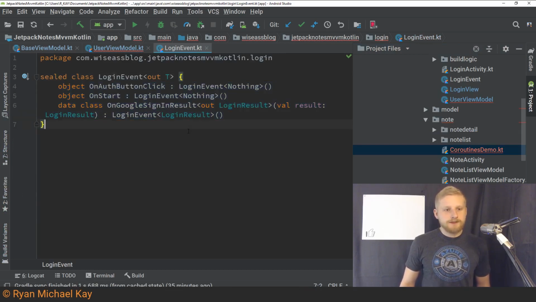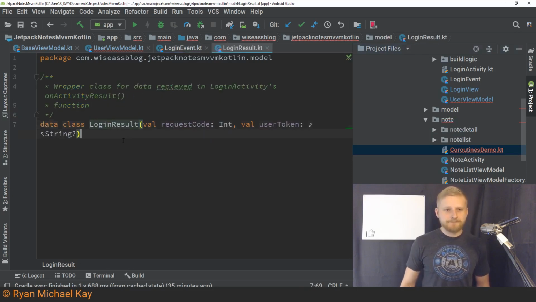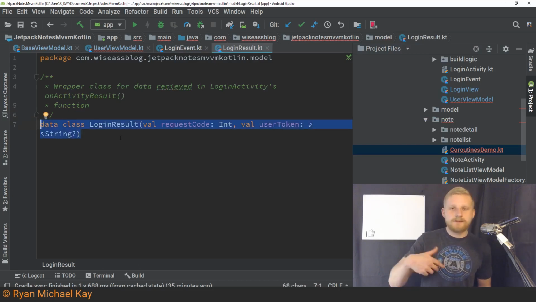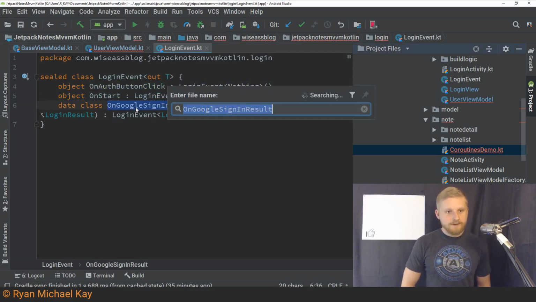One of the things to mention is that we, in some cases, will be returning this login result class here. That's basically like a data wrapper, essentially. It just maintains a request code and a user token. This is the stuff which we'll be dealing with in the Firebase video, but since we're using it in this particular tutorial, I just wanted to briefly mention what it is. We've got not too many different events here, just the three: onAuthButtonClick, onStart, and onGoogle sign-in result. And these are all events.